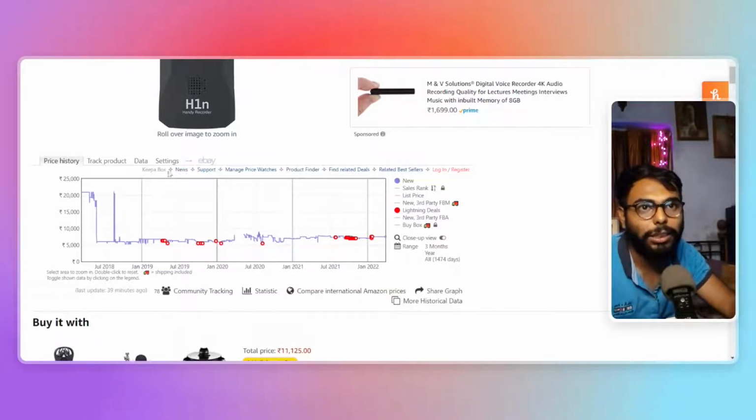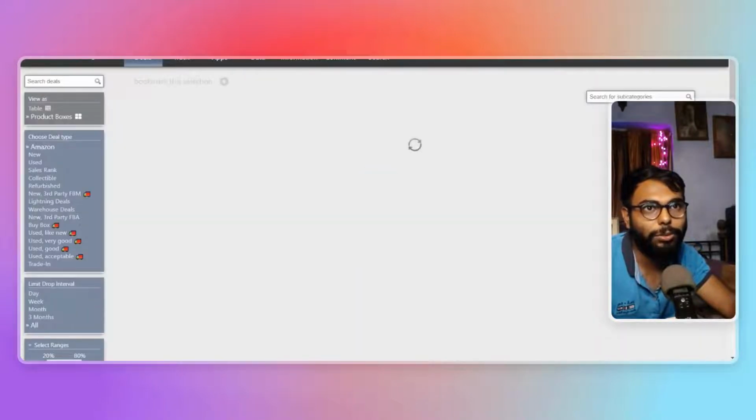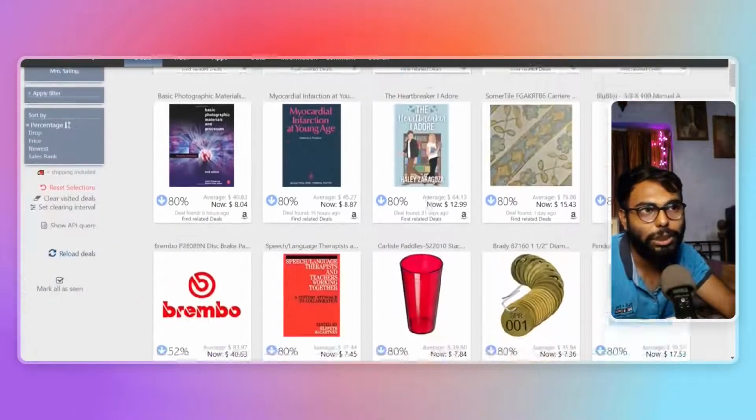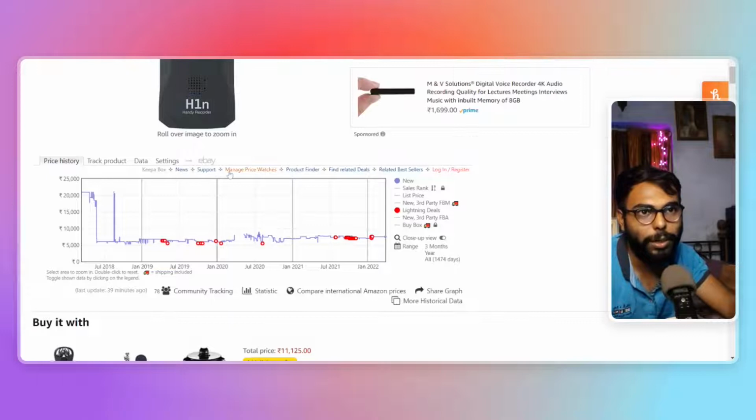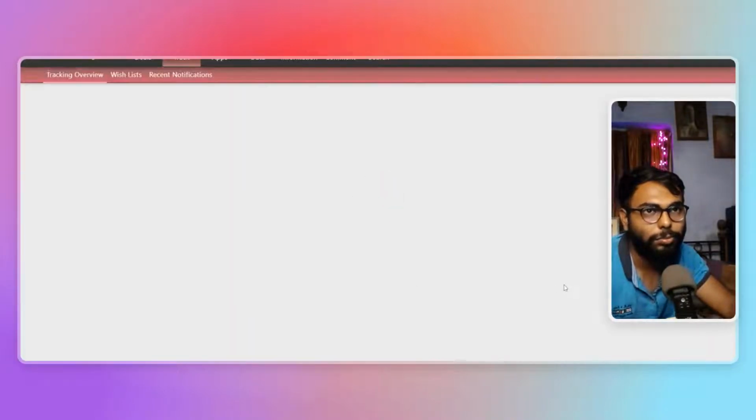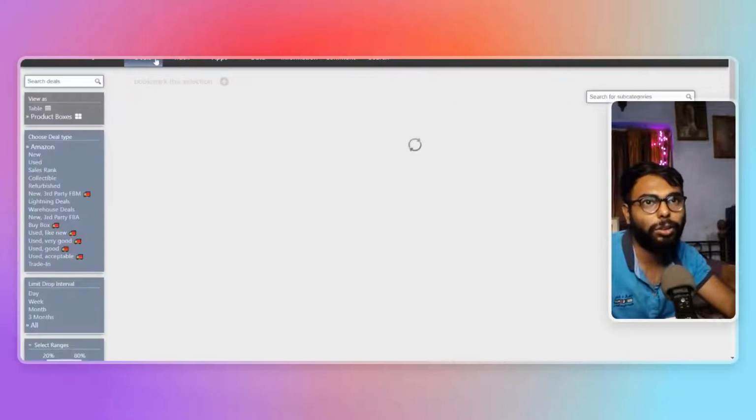And here you can get news, support for Keepa, manage price watches. This section is actually if you are logged in with an account, these six things are only for that, like find related deals. It will go to Keepa, to be honest. Okay, see, those are just hyperlinks of Keepa's platform, like price watches. And as I'm not logged in, it will not show me anything over here.